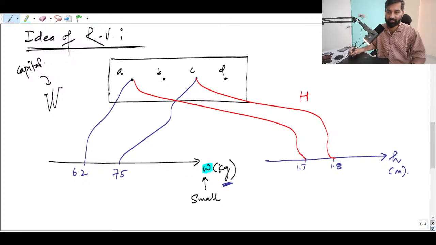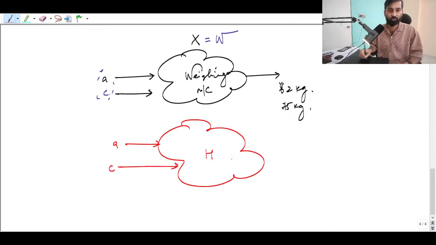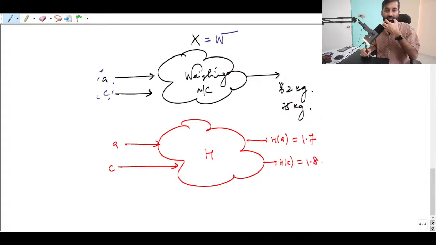So you can say that there is a height measuring machine; height is going to be measured. So here capital H is there, right? If you give A, if you give C, what is this going to give you? H of A is going to be 1.7, and H of C is going to be 1.8. Yes, I think this is clear, right?